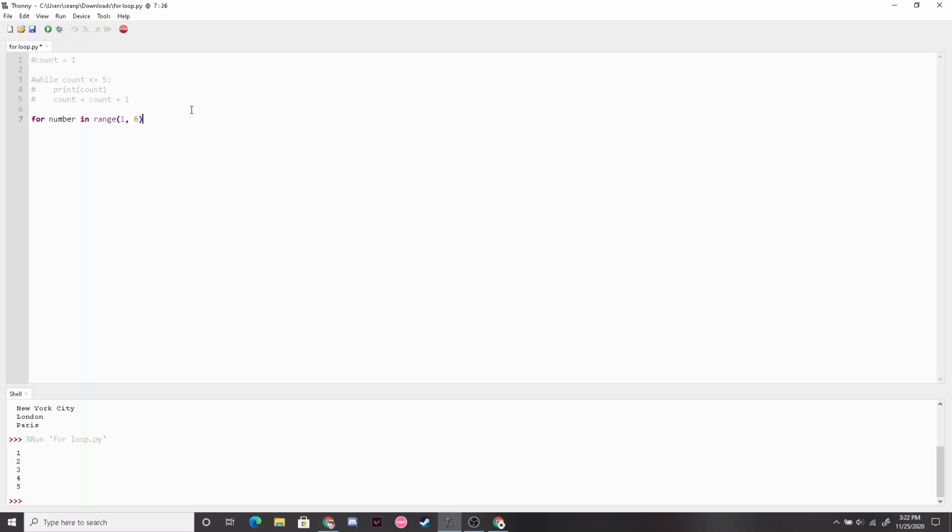Now, I said before that we're going to make a loop that just prints 1 through 5. But I put 6 here. The reason is because the range function doesn't actually print the second number in the parentheses, so it won't actually print 6. It'll print up to 6. So it'll print 5, but then it won't actually print 6.